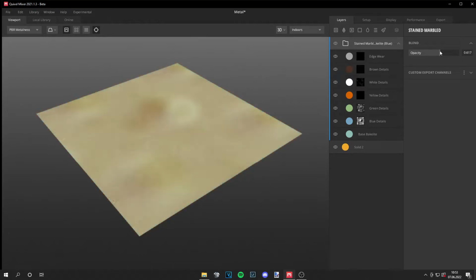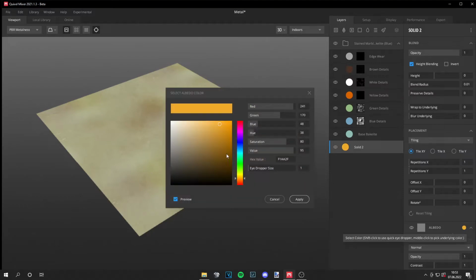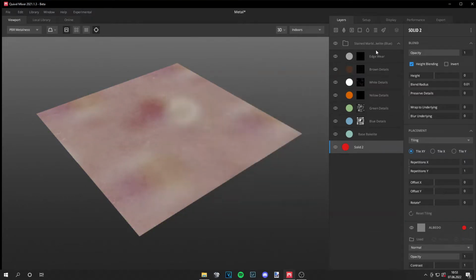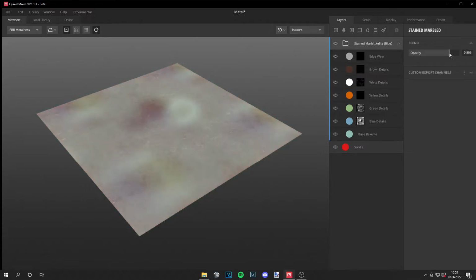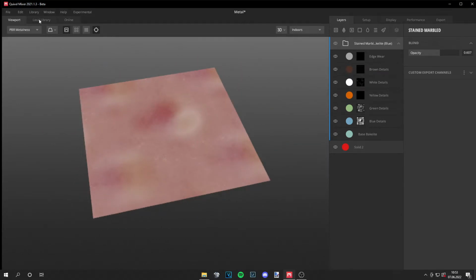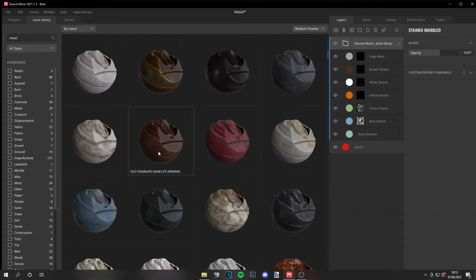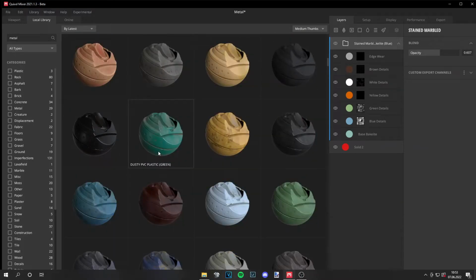Let's decrease the opacity. Okay. And let's actually change the albedo of this to something red, like that. Yeah, I think this just looks a bit nicer. Yeah, this looks good. And then we go back and just search for metal surfaces that we like.